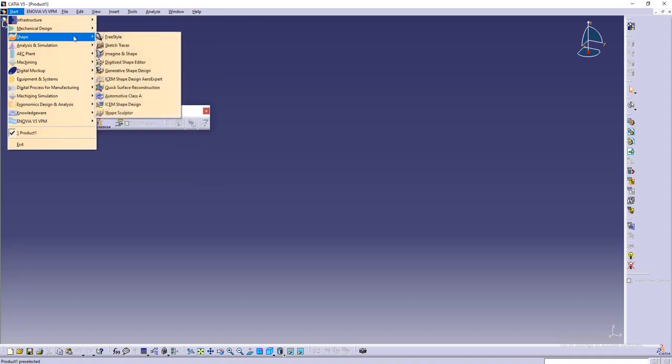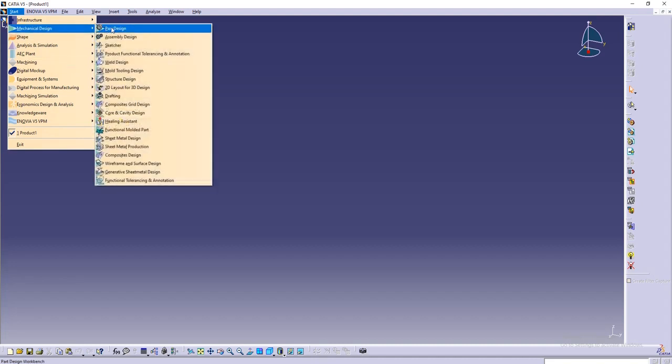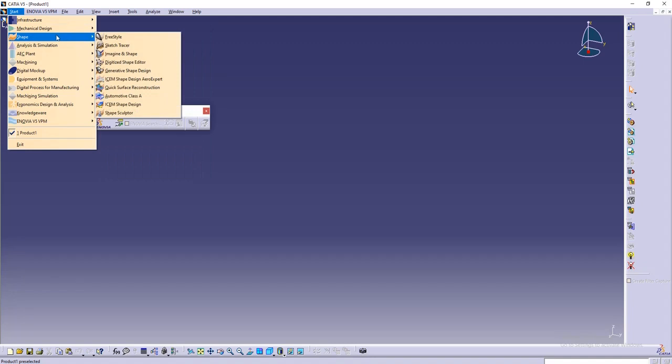So basically in the shape design, there are different options: Sketch, Imagine and Shape, Digital Shape. There are different options available, and mostly automotive Class A modeling. So it is mostly used in automotive and transportation, even in the aviation industry. I think 80% of the tools are similar to what you can see in the generative wireframe and surface design, but some of the tools are very much required for automotive design or Class A surface design. Most industries use automotive Class A surface from the shape, and it is combined with Alias.